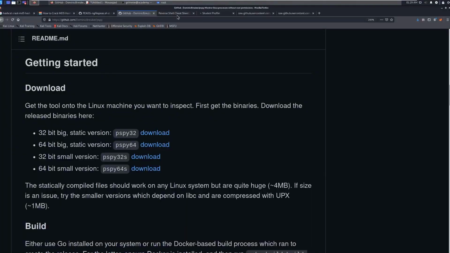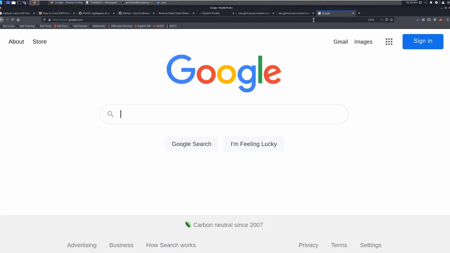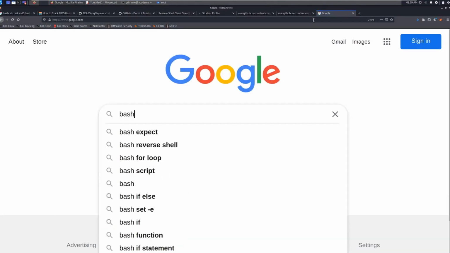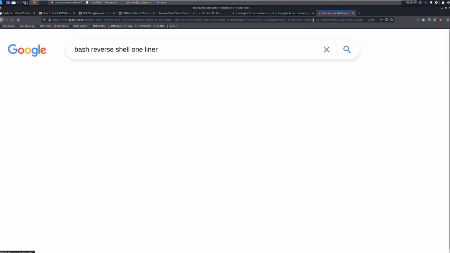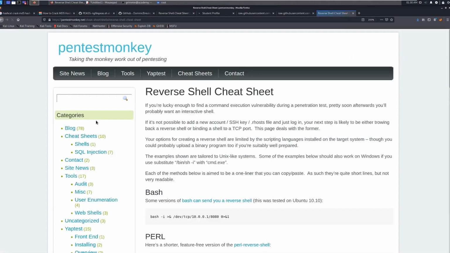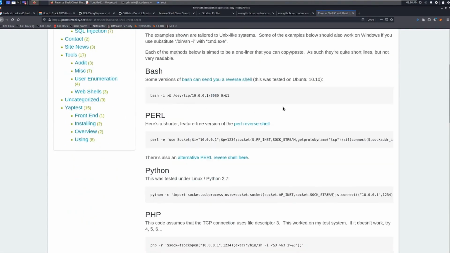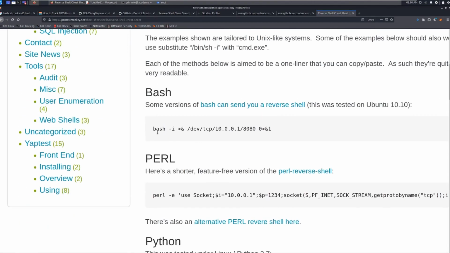And now what we're going to do is I want you to go to Google, and say bash reverse shell one-liner. Okay? And there is a reverse shell cheat sheet from Pentest Monkey. You could also type that in. Click on that. Here you will see right up front, bash -i. You're going to see this right here. This is a one-line reverse shell.